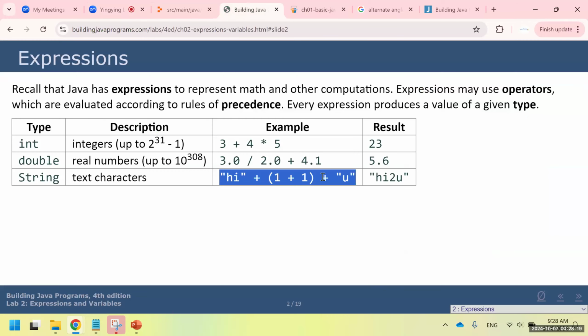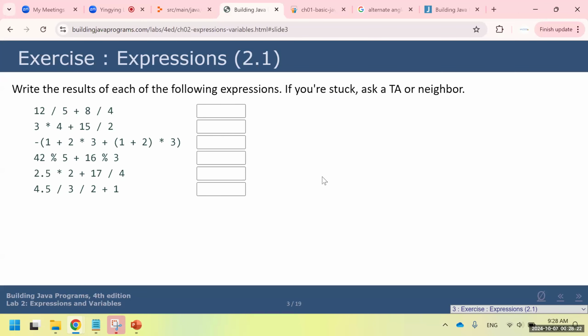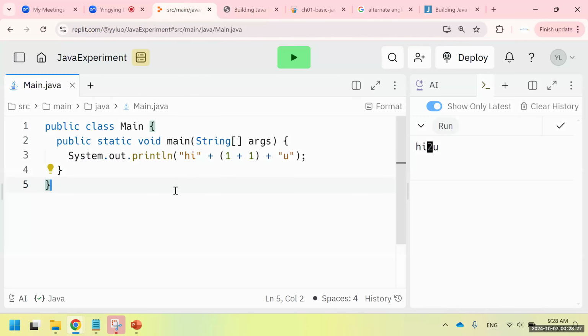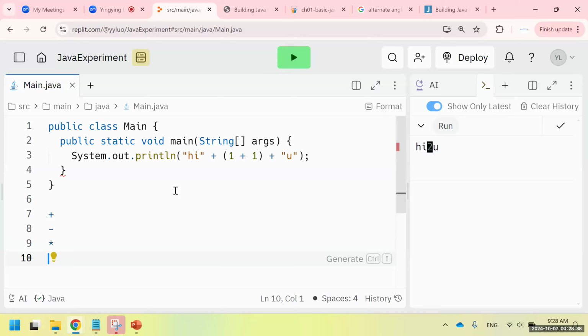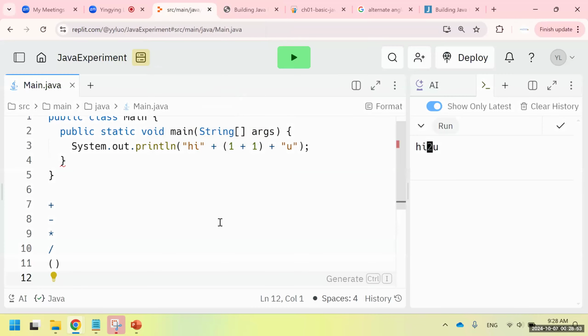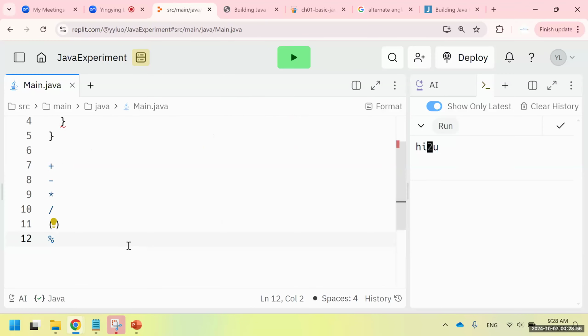Okay, so then let me quickly go over the operators, although they are the same as in Python. You have your add, subtract, multiply, divide, and then parentheses around something would cause that thing to be done first. And then the percent symbol is the modulus operator.